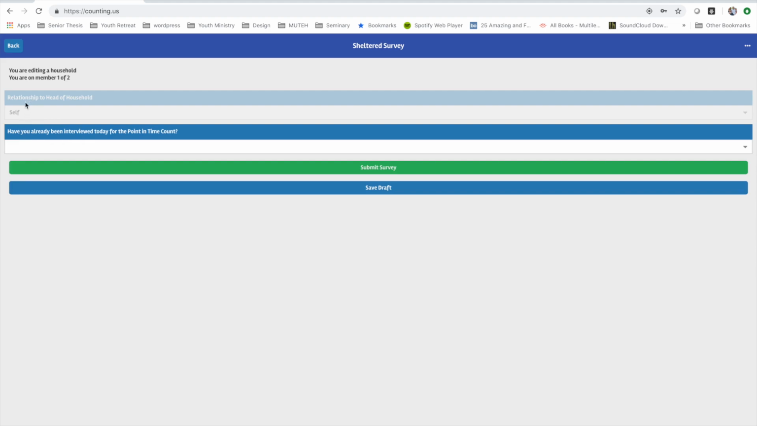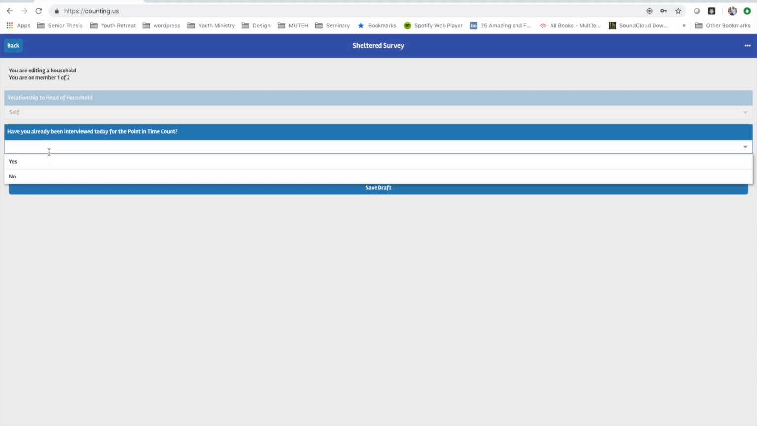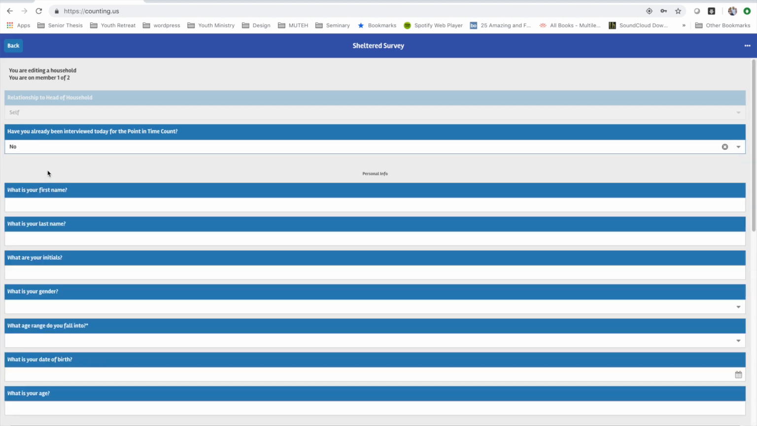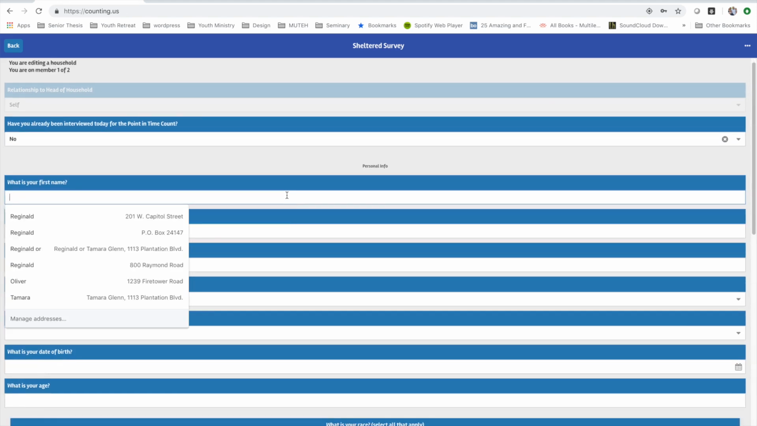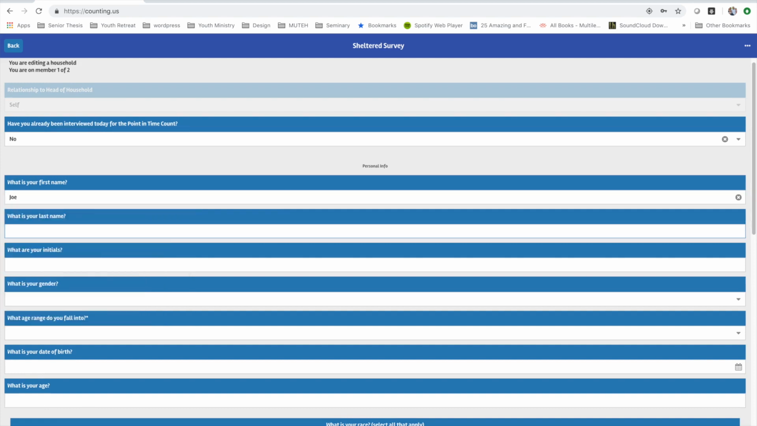And so if you notice here in the shaded area, it says relationship to the head of household. In this case, the head of household is self. And then it asks the same question again: have you already interviewed today for the point in time count? In this case, we're going to say no. And once again, the personal info is now being provided. And now we're going to go back and add Joe's information.